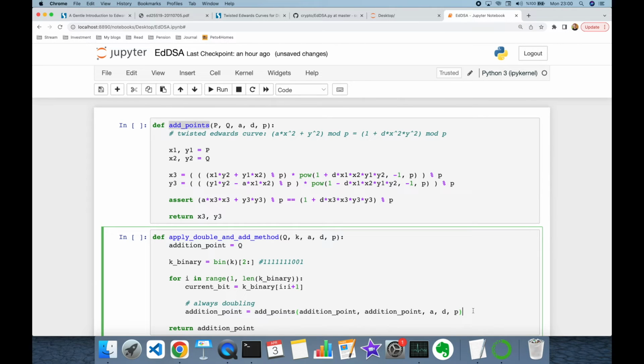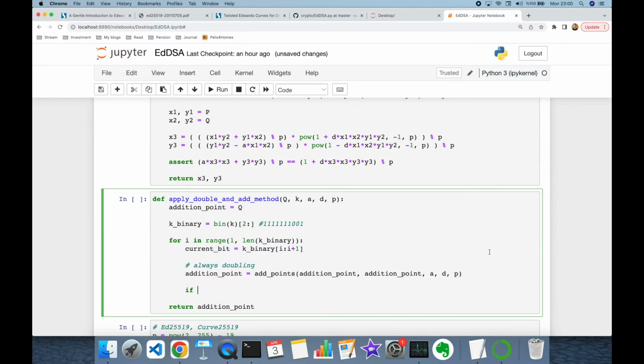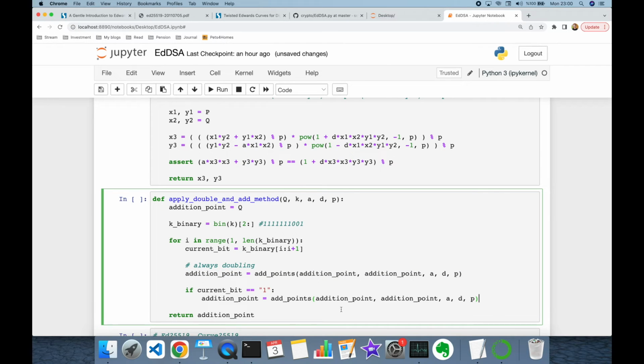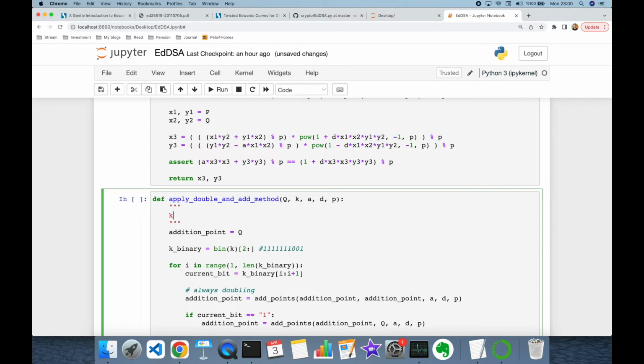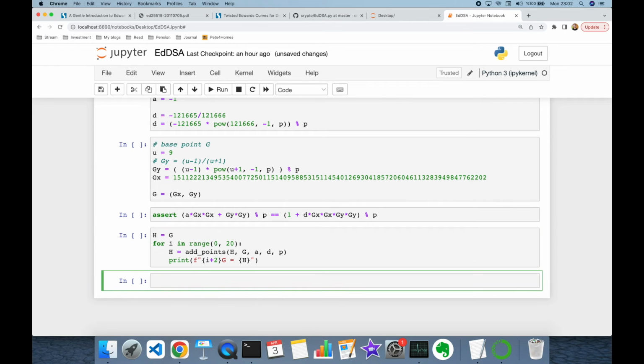And after doubling the point, if the current bit is equal to 1, thereafter we are going to add the base point to addition point. We are going to add base point q here. So we are able to calculate k times q much faster than building a for loop, with the double and add method.